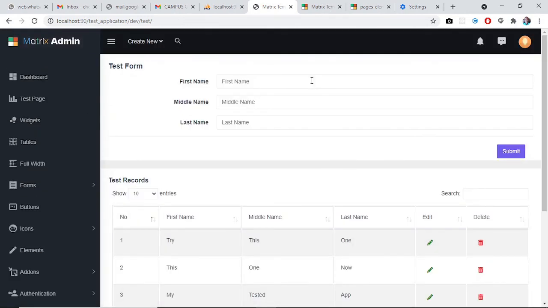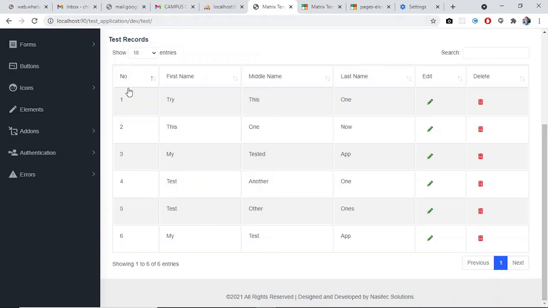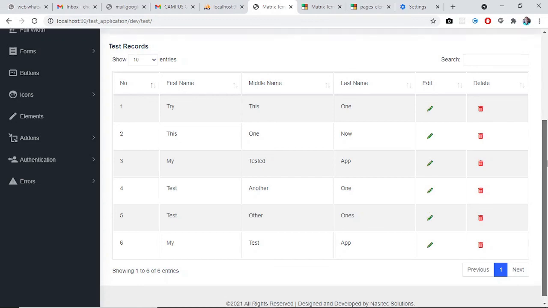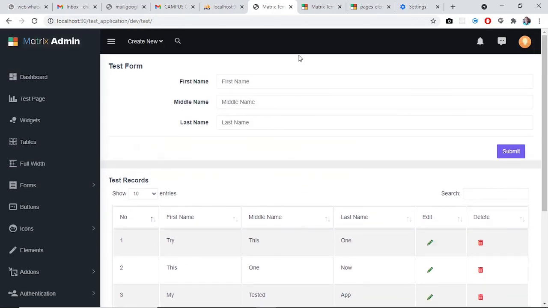Okay, so as you can see, our application is working very well. We are able to post, we are able to edit, we are able to delete just from the same window using AJAX.